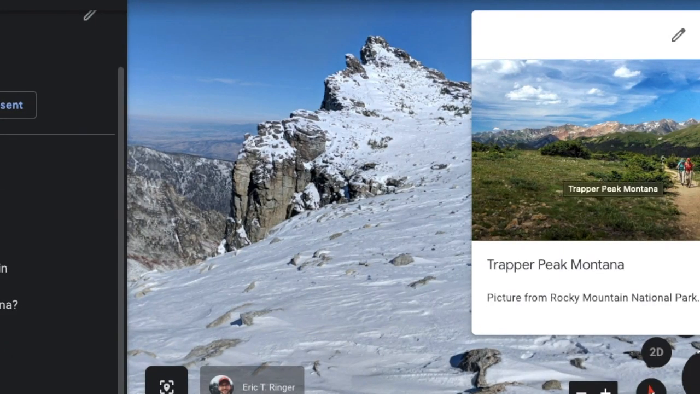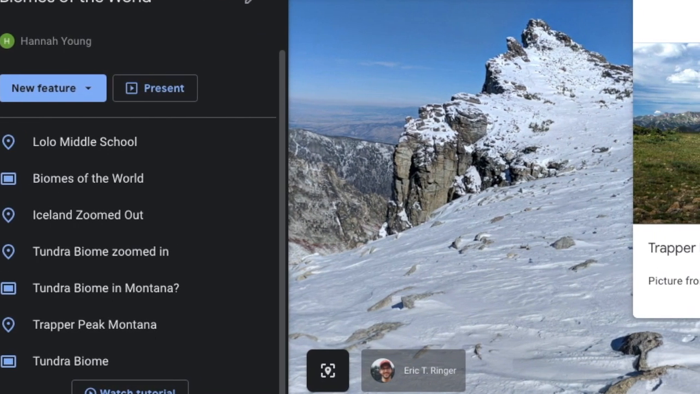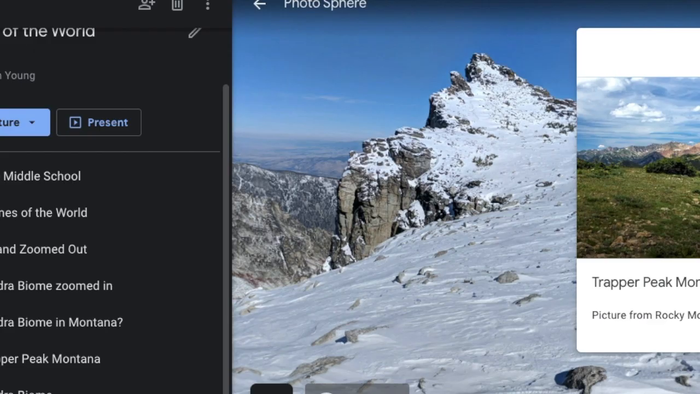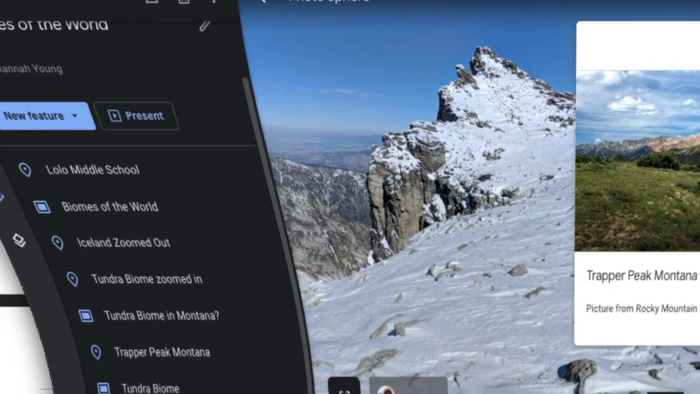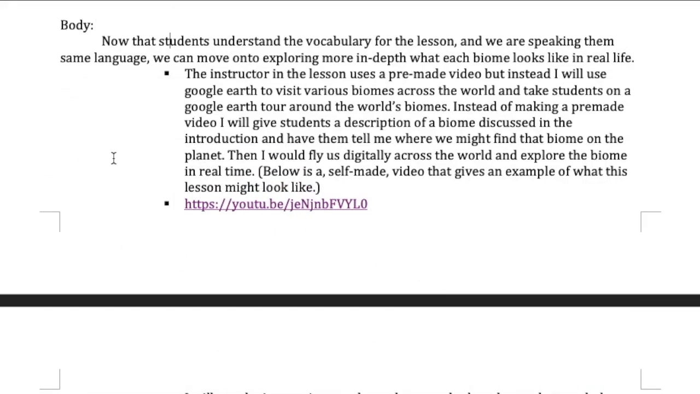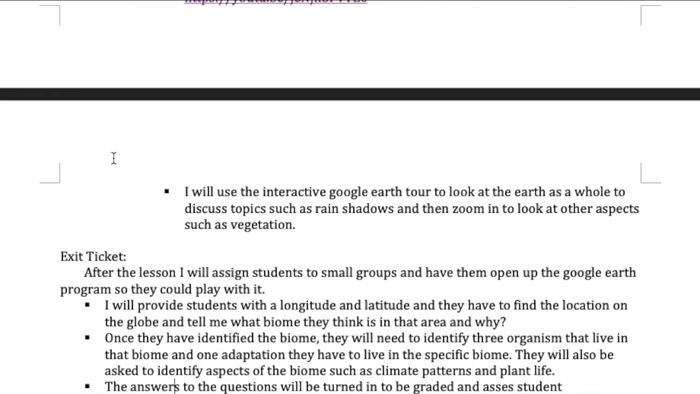And then that's how I would go through the biome lesson, and we could review vocab that we learned from the introduction throughout this lesson, and this facilitates a really student-led, learner-centered environment that I hope to create. And then moving along from the body, come on down to the exit ticket here.